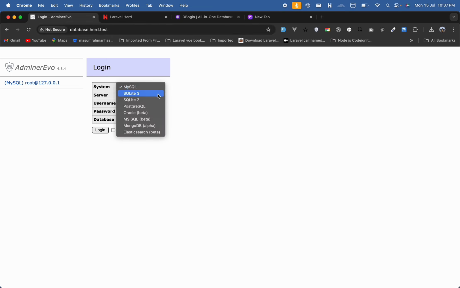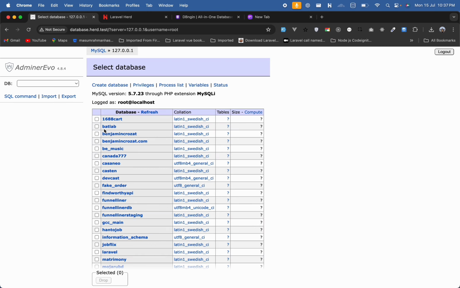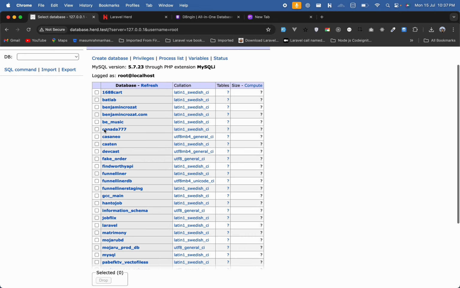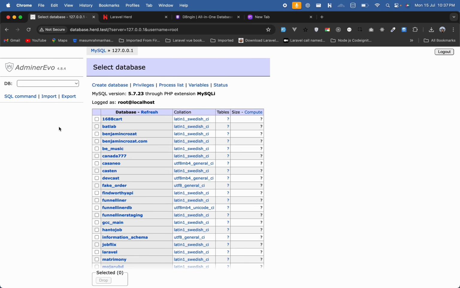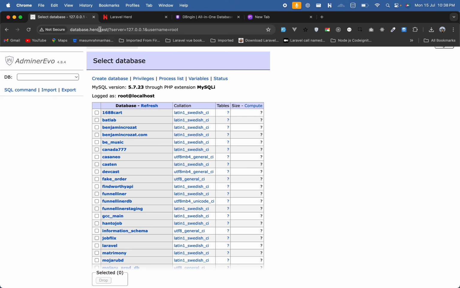like MySQL, SQLite 3, SQLite 2, and other database options. So right now I'm using MySQL, and this is my local server. So yeah, I'm gonna log in, and boom, here you can see all my databases. All are here, which are used in my MySQL. So I haven't installed any other application. I'm just accessing those with database.herd.test.